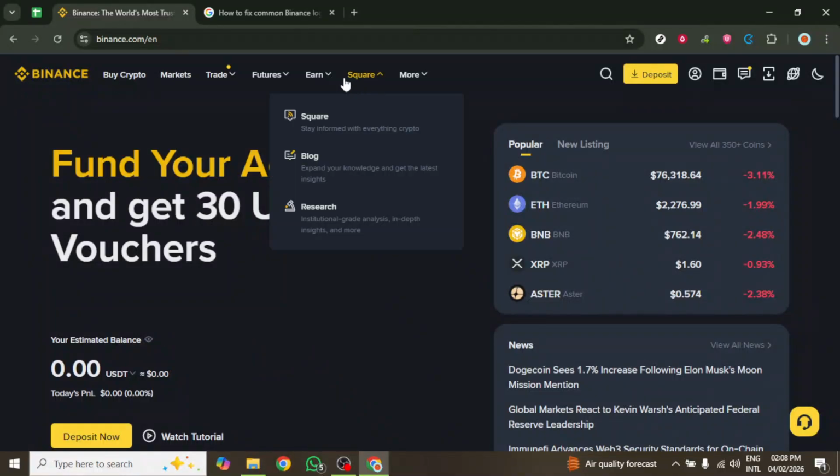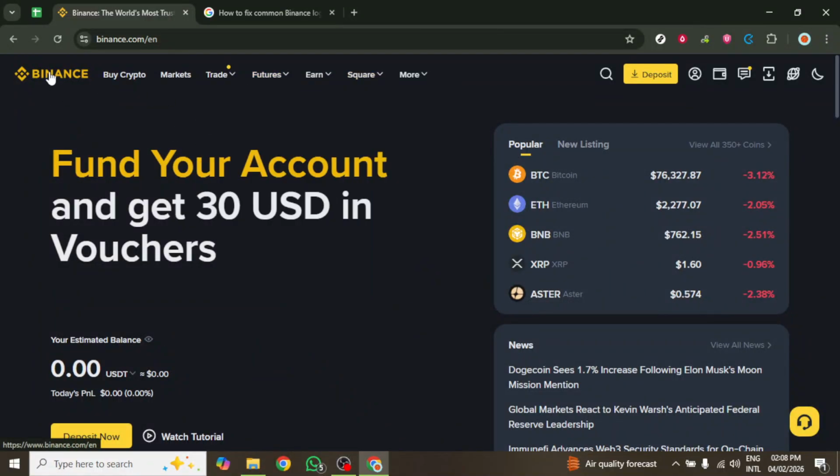In this video, you'll learn how to troubleshoot and resolve login issues on Binance. This guide will provide you with the steps needed to regain access to your account effectively.